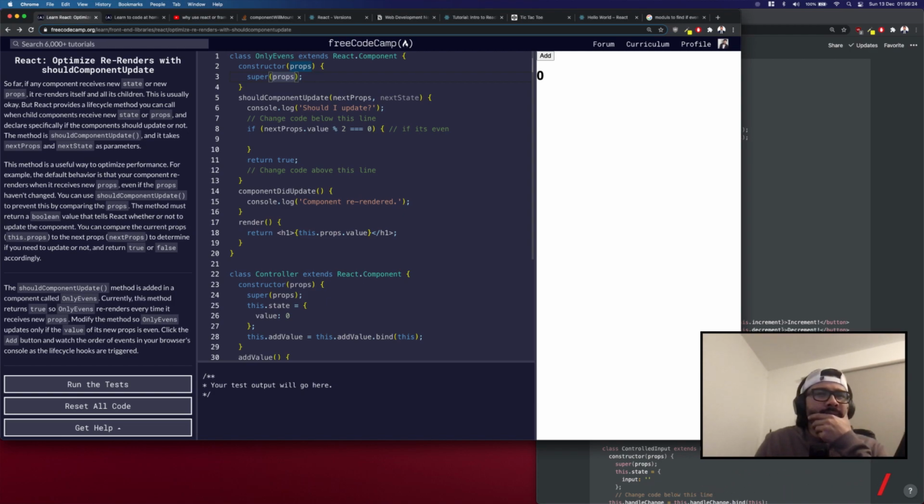And yeah, so for you to access props inside shouldComponentUpdate, like props for the class, you don't have access to the constructor's scope, but you have access to the class property. So you can use this for that.